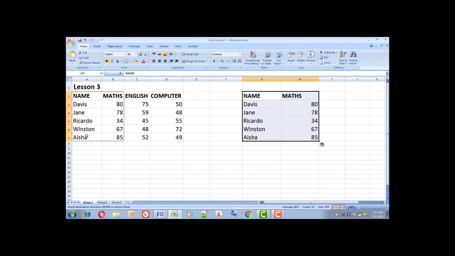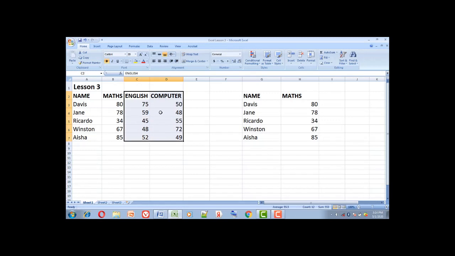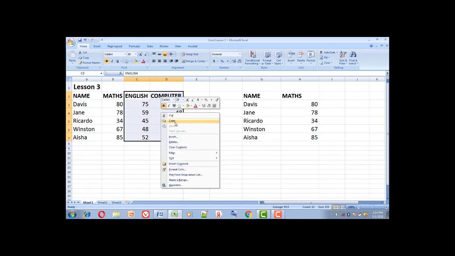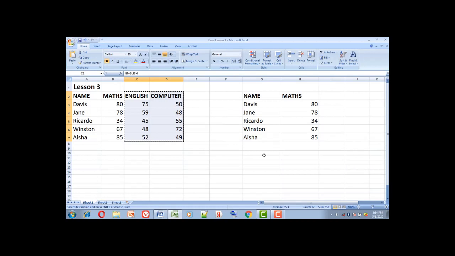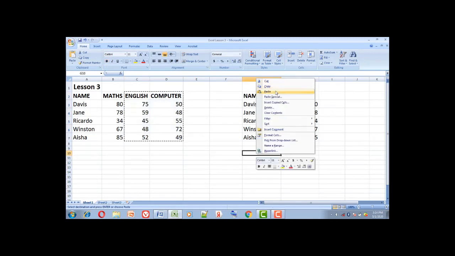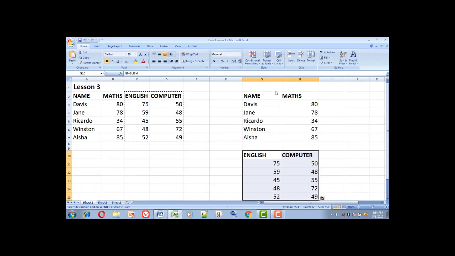I can come to English and computer. I can right click and click copy. That's another way to do it. Bring it down here, right click there and click paste. The data is copied to that direction. I press escape to remove these border signs. So that's a copy within a sheet.